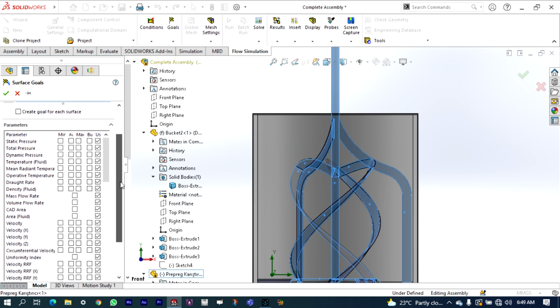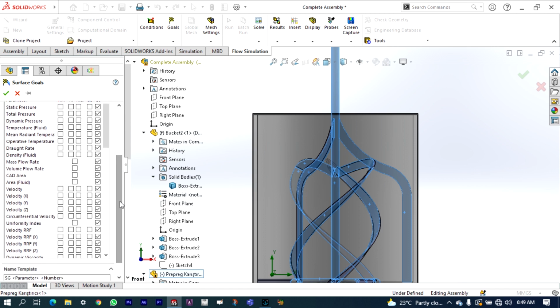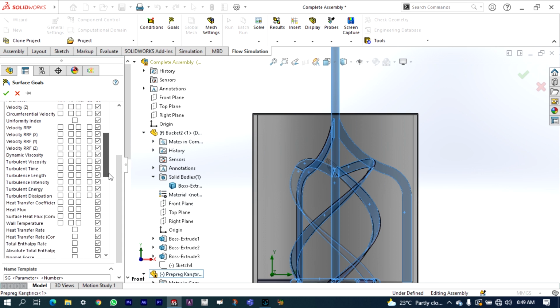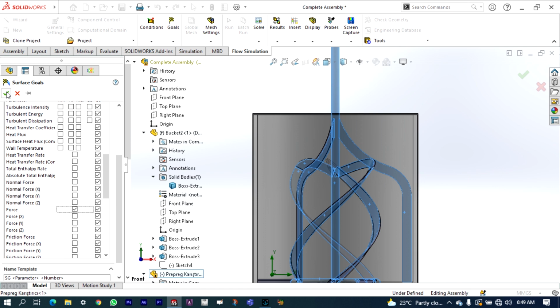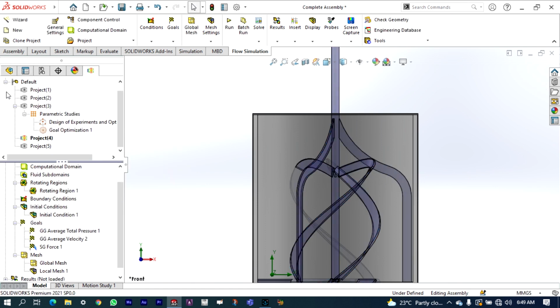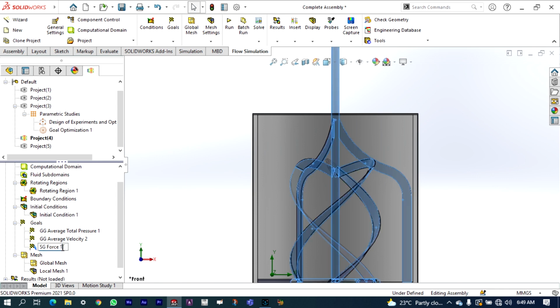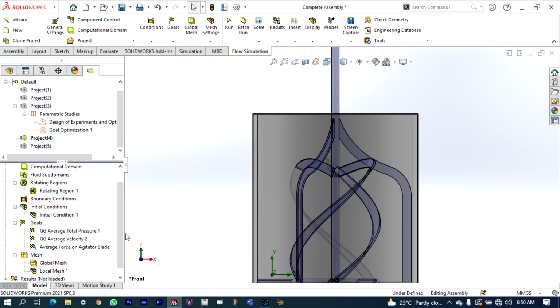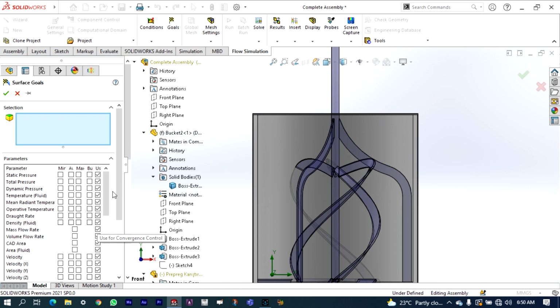Now let us select average force and average shear stress separately. Initially we will select average force, selected, and we can rename this one as average force on agitator blade. It's done. Again we have to select average shear stress on agitator blade, insert surface goals, and it will be average shear stress.